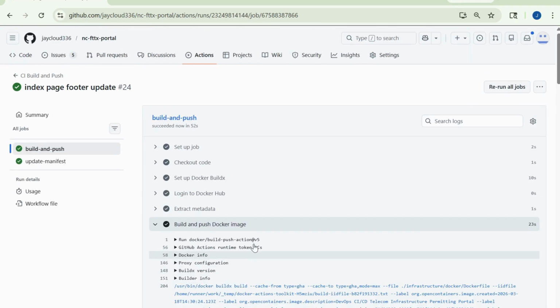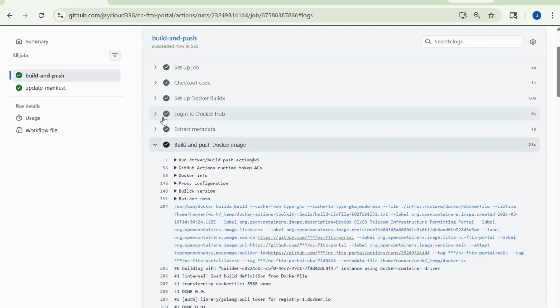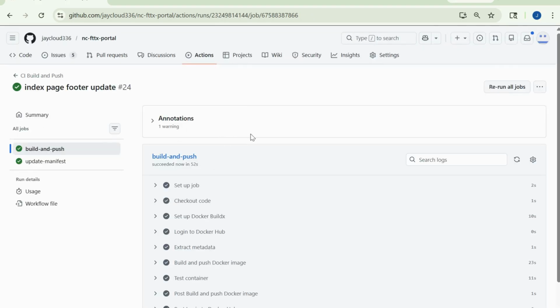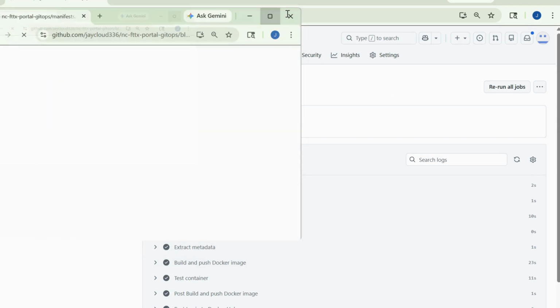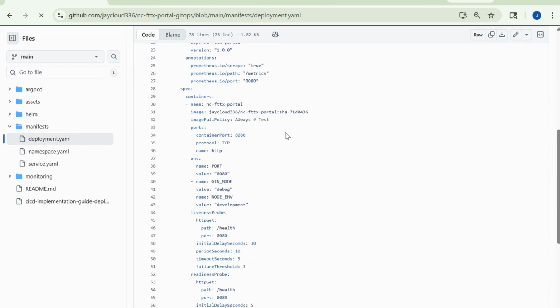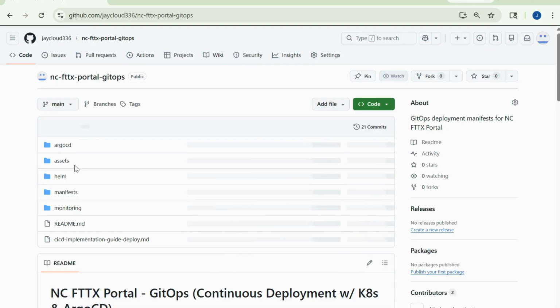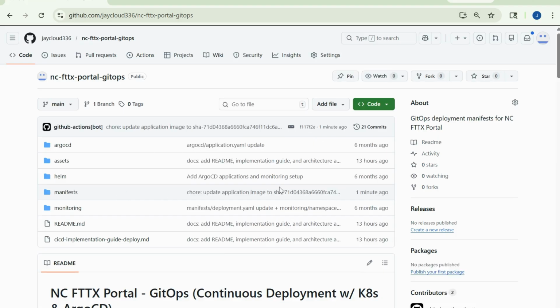Okay, so what we want to do next is take a look at the unique hash. Okay, perfect. I just want to make sure that the job did in fact complete, and it did. Okay, now if we go to our other repo, let me go ahead and pull that up. Okay, here we go. So this is the containerized application image right here. And if we go ahead and look back at the manifest directory here, we should see, there we go, that the file was updated about a minute ago.